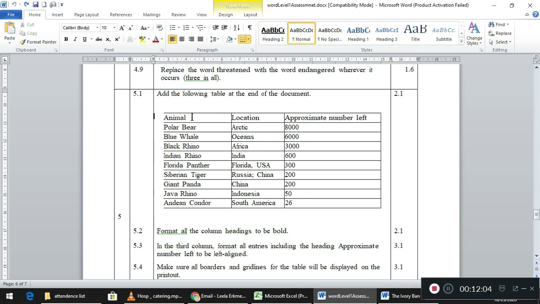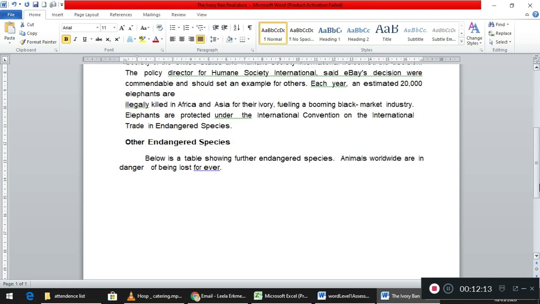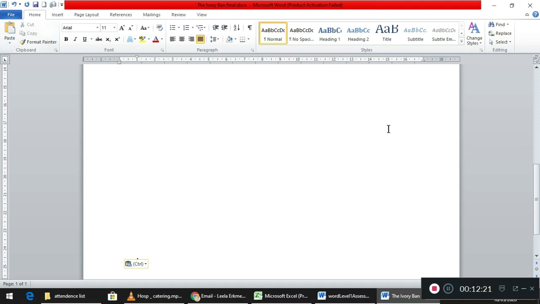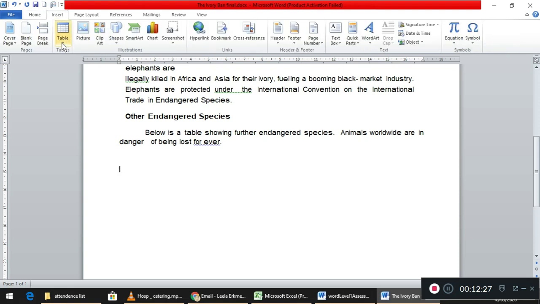What's wrong with this? Can I just copy this? I'm just going to copy that, and then I'm just going to paste it here. Is it working? No. Otherwise, just insert table.